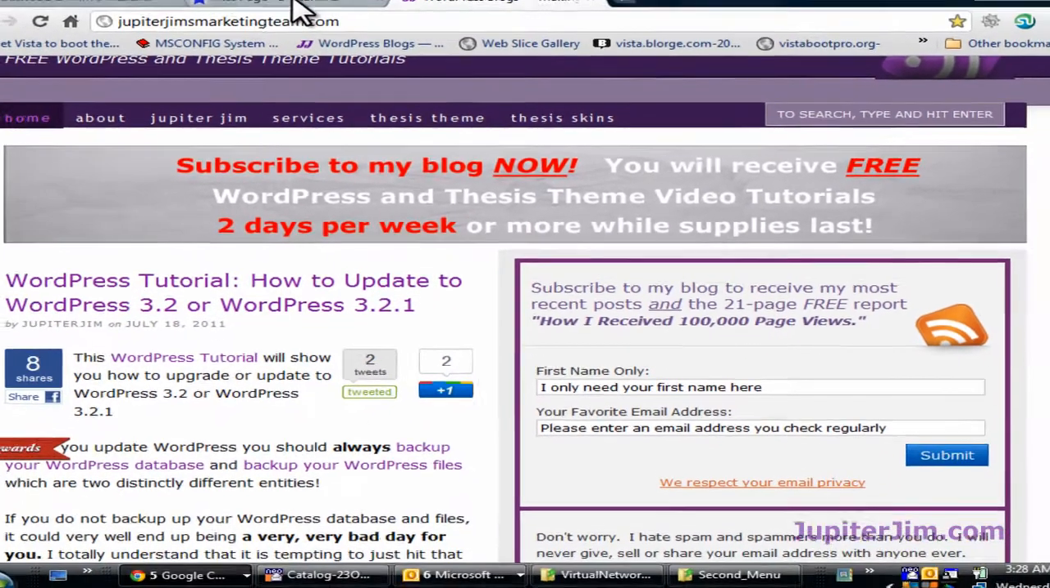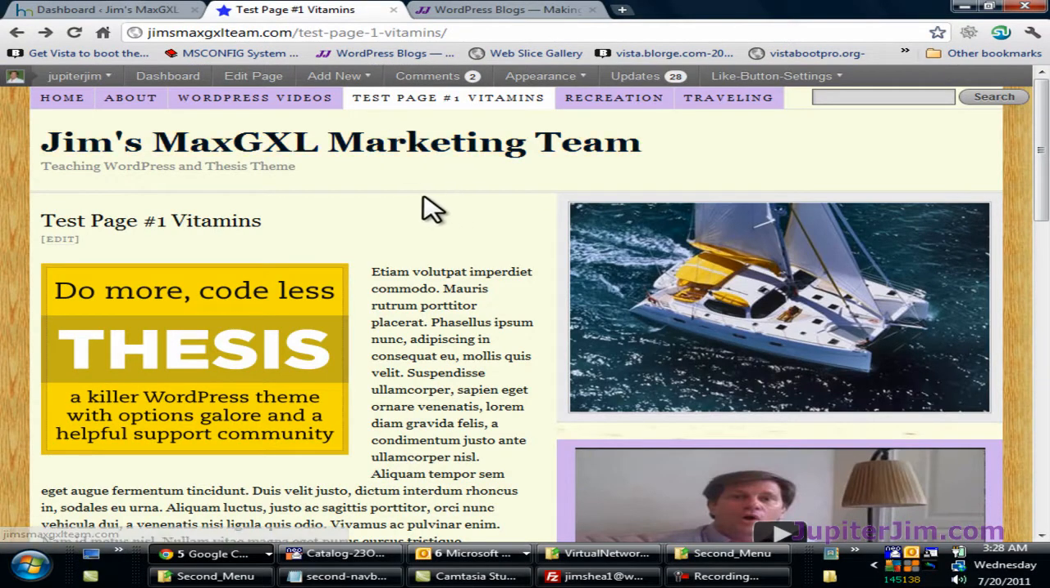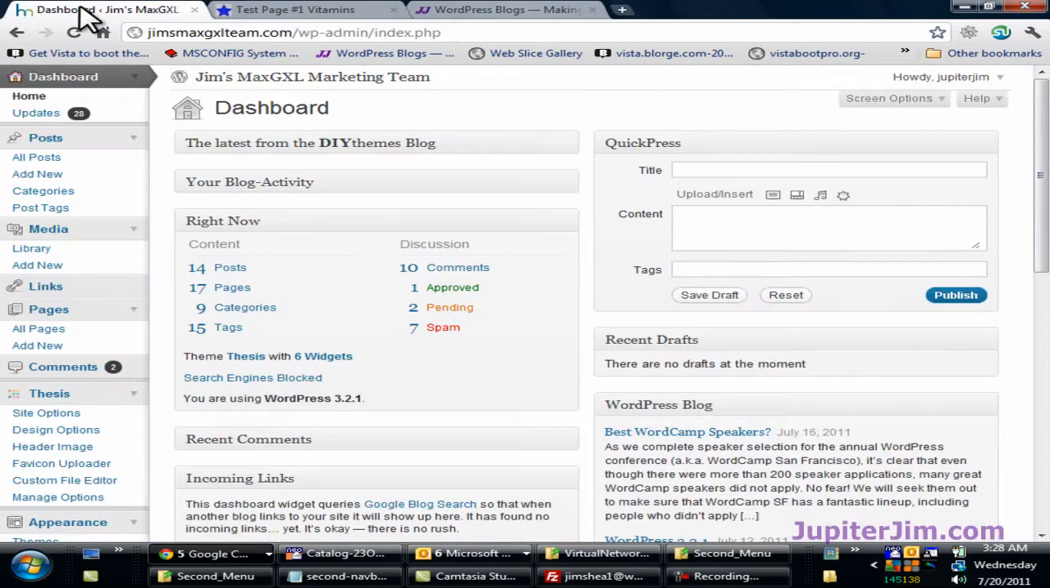Okay, so I'm going to click on this tab in my browser, brings me to my demonstration blog, Jim's MaxGXL Marketing Team, and you can see there is absolutely positively no second navigation menu below the header. So I'm going to click over here on this tab in the browser, brings me to the dashboard of the self-same Jim's MaxGXL Marketing Team where I have already logged in.